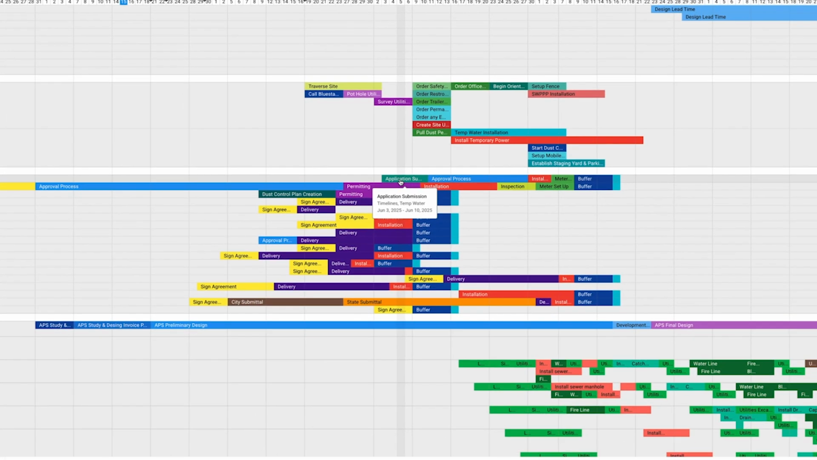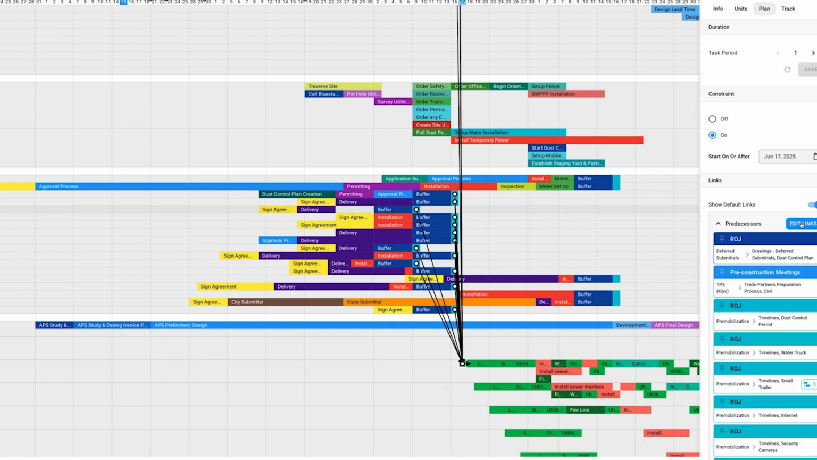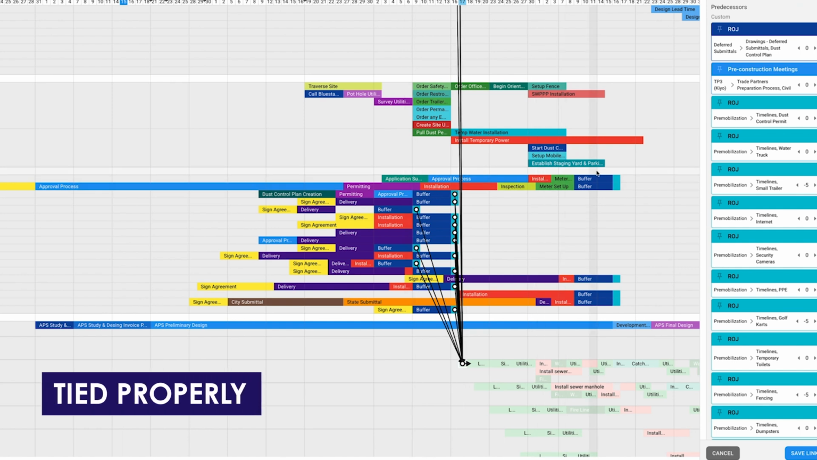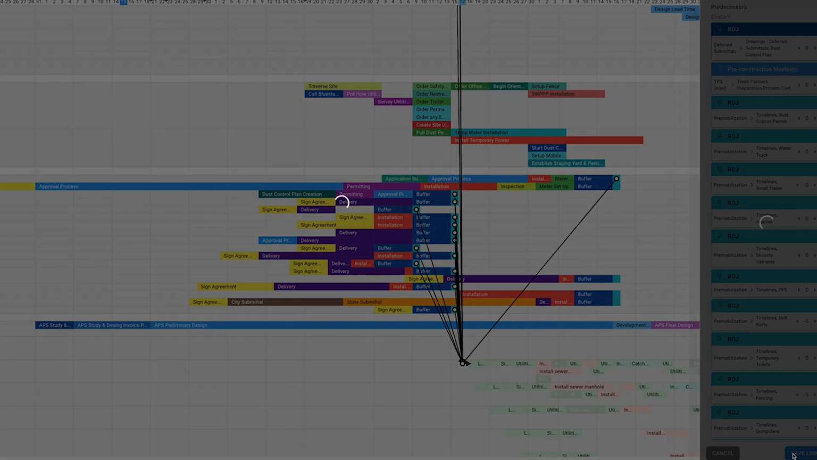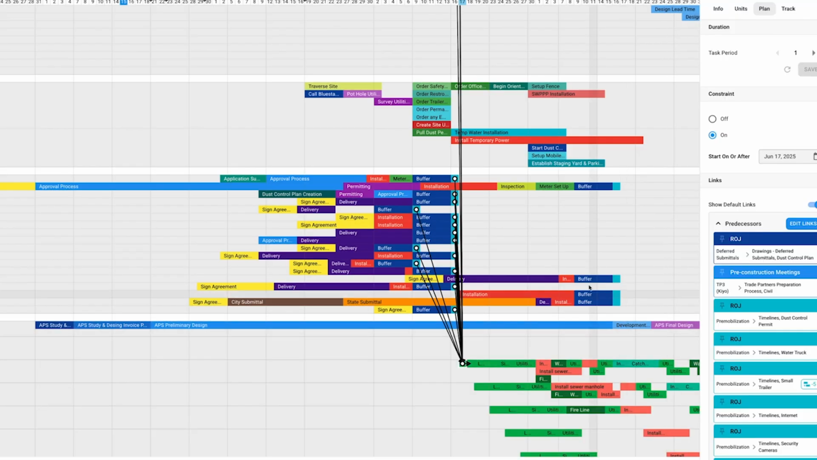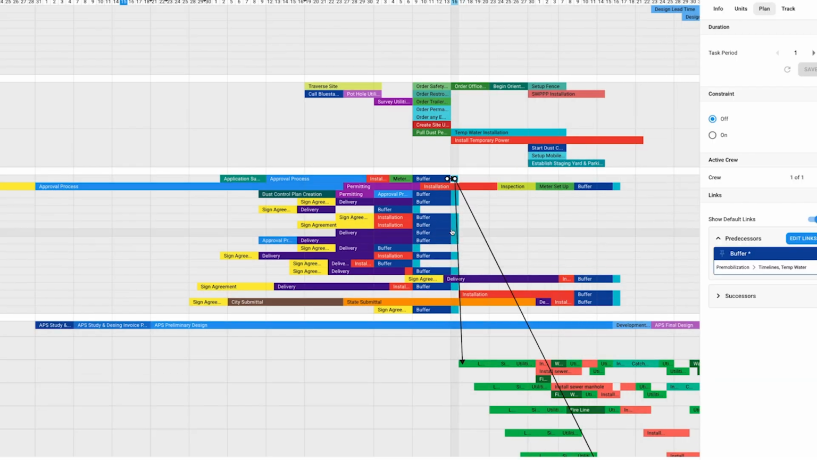So instead of just having it ahead of concrete, we need to make sure that it's ready to go day one for the site work itself. One of the things that I'm going to do over here is make sure that it's tied properly, and I'll take it right over here and save those links, and you'll see what happens in Intact is that it adjusts to the right predecessor. So literally we have it ahead of concrete and ahead of the actual site work itself.